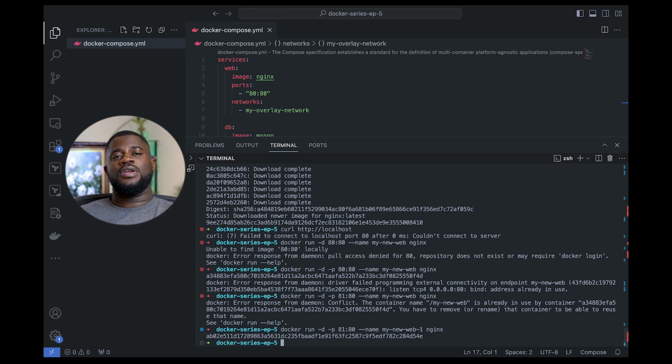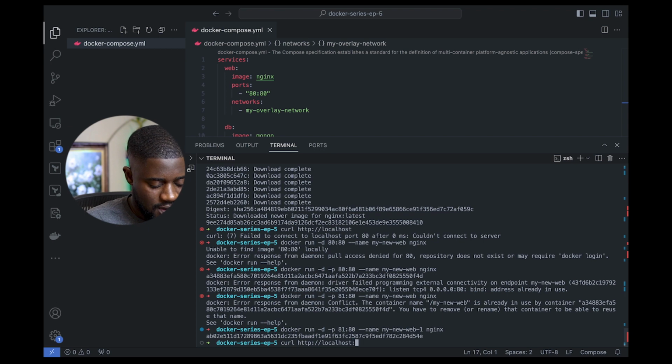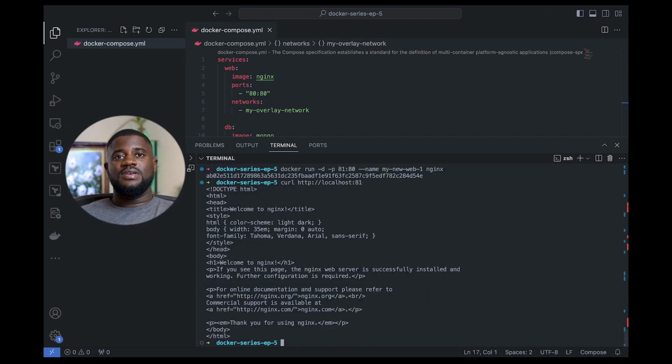So basically what we've done is we've mapped port 80 of the container to port 81 of the Docker host, which is my laptop in this case. So let's give curl another shot. So we'll do a curl HTTP localhost, and in this case, we use port 81. And as you can see, our Nginx container is running and reachable from our host.